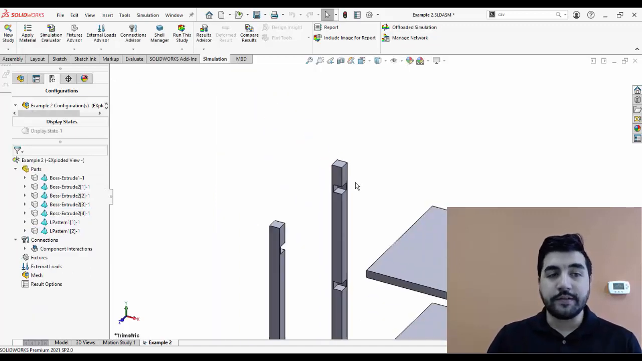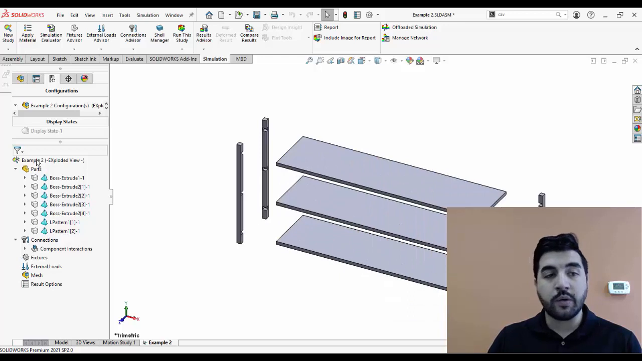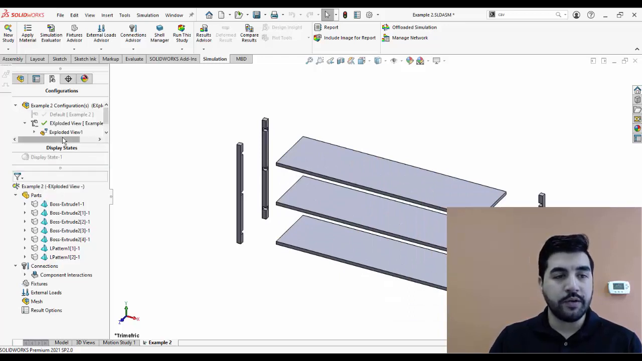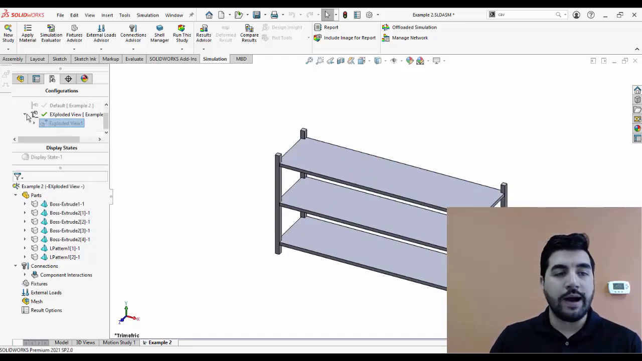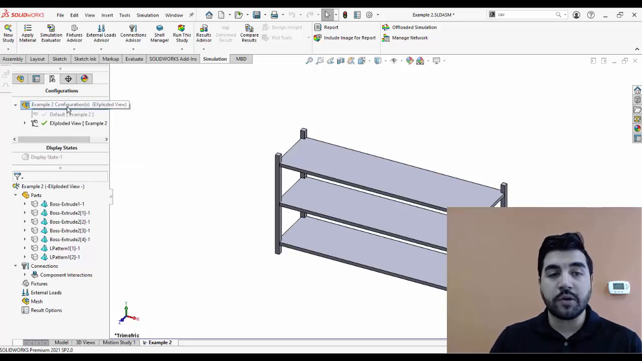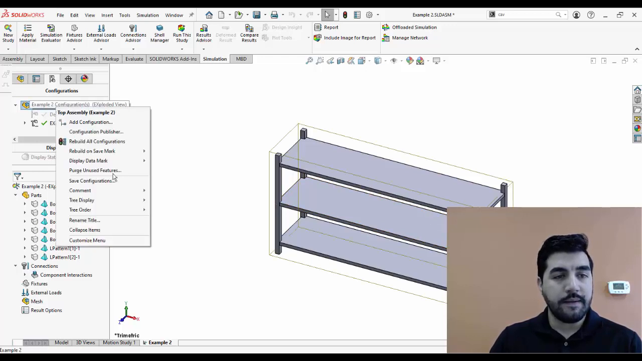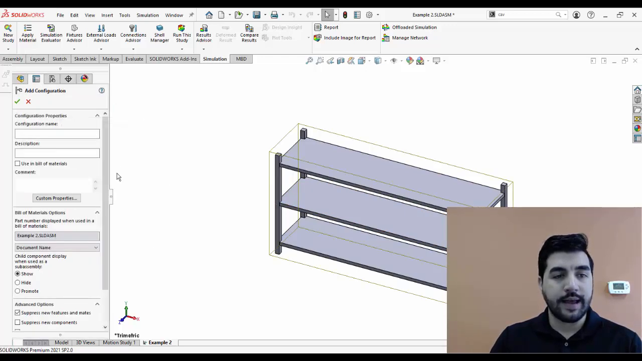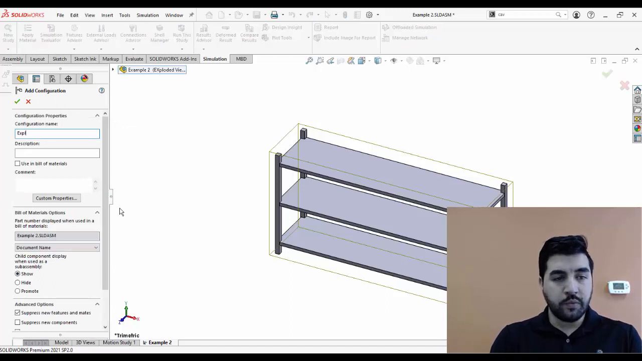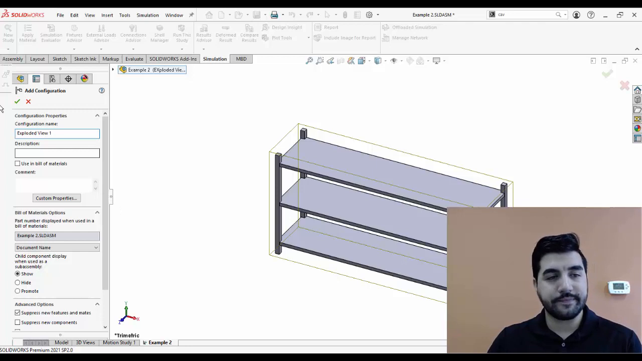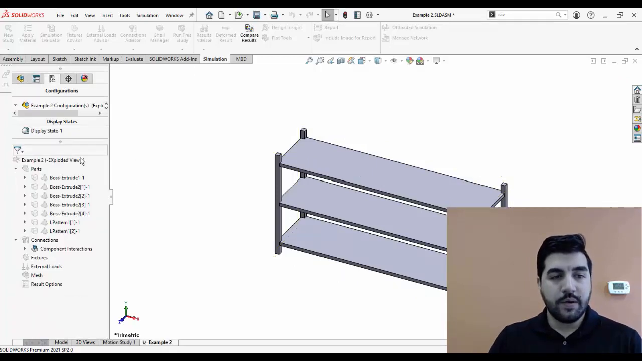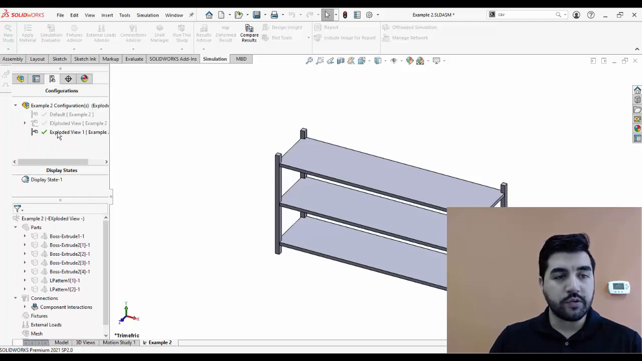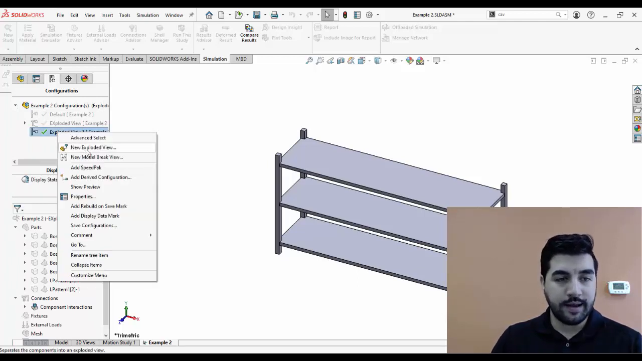Now, if this is the first time that you're working with exploded views, let me show you how you can quickly create them. So I usually like to have a separate configuration for an exploded view. To do that, I will right click my configuration and select Add Configuration. And right here, we're going to call it Exploded View 1.